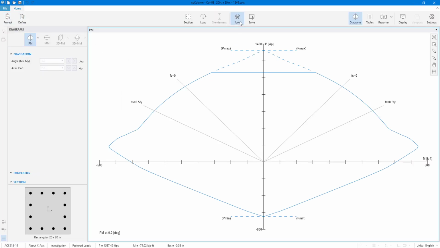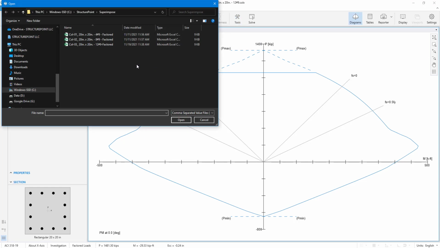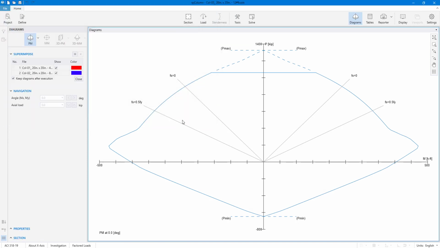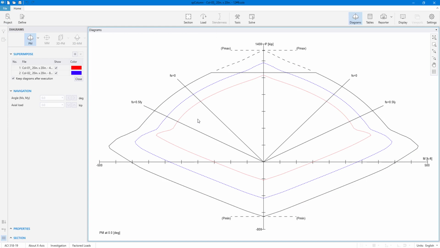To begin superimposing, click the Superimpose button in the Tools dropdown. In the dialog that appears, select the desired CSV or TXT files and click Open. Observe that three things happen. New diagrams are displayed in the viewport. The outline of the original diagram turns black. And a superimpose section appears in the left panel.